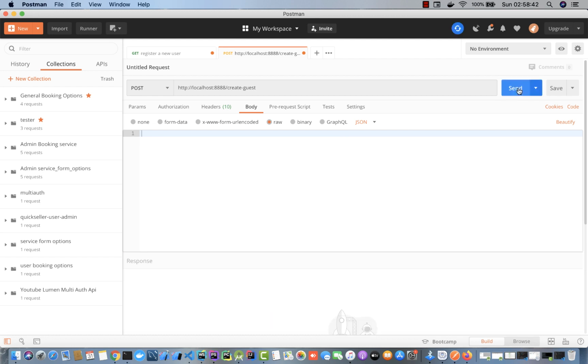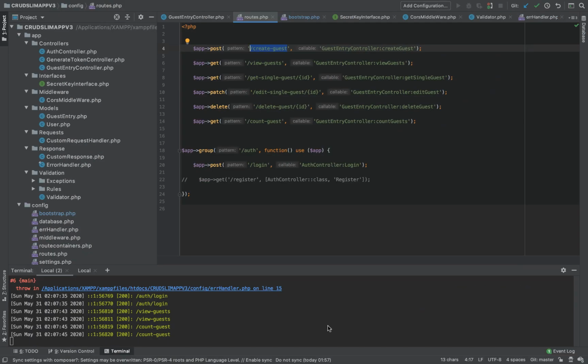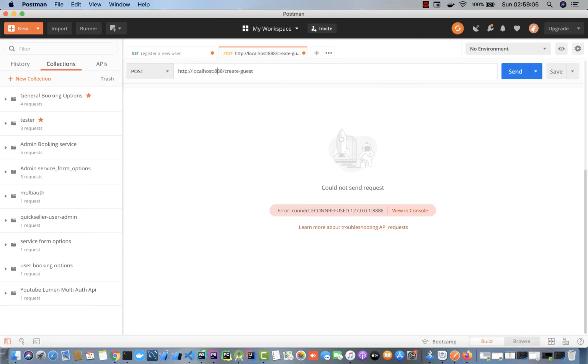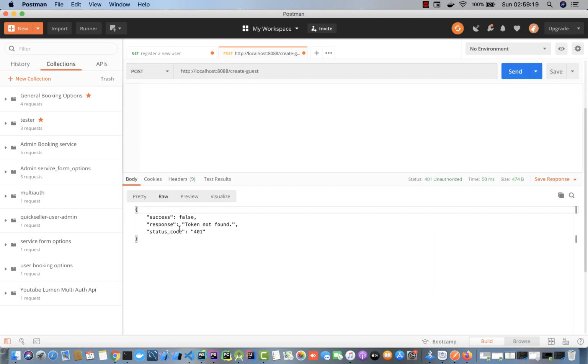Now if I try to create a guest, what do we get as our response? Sorry, I think I started this server on port 8088, so let me change that to 8088. Now if I click on send, you can see it returns a 401 status code, which is unauthorized. Because we are not authenticated yet, we have no access to this route.